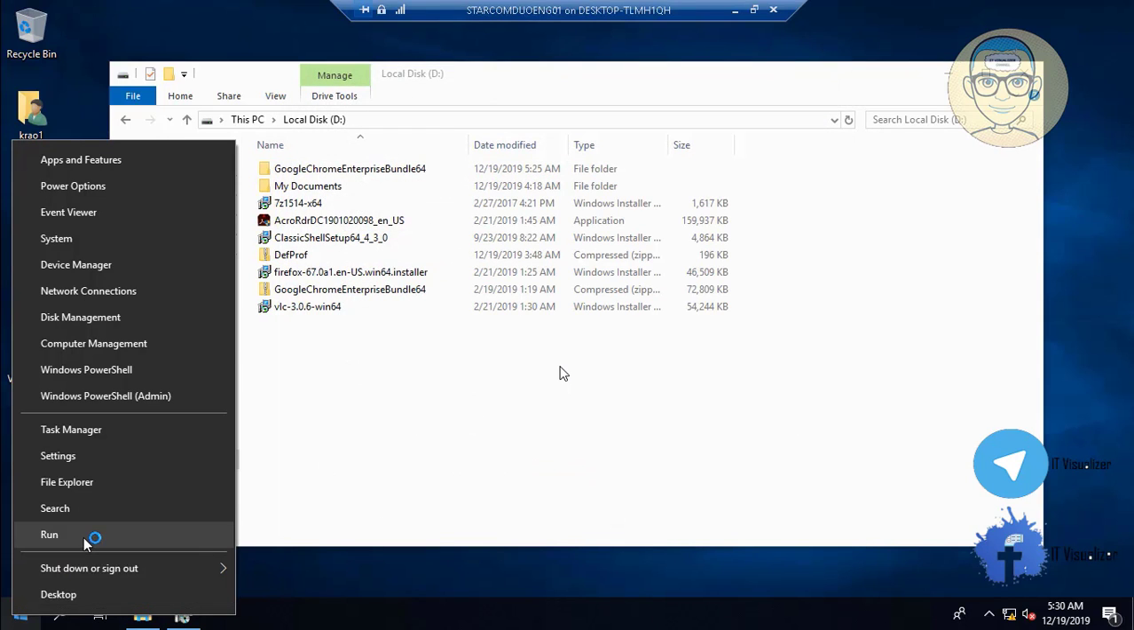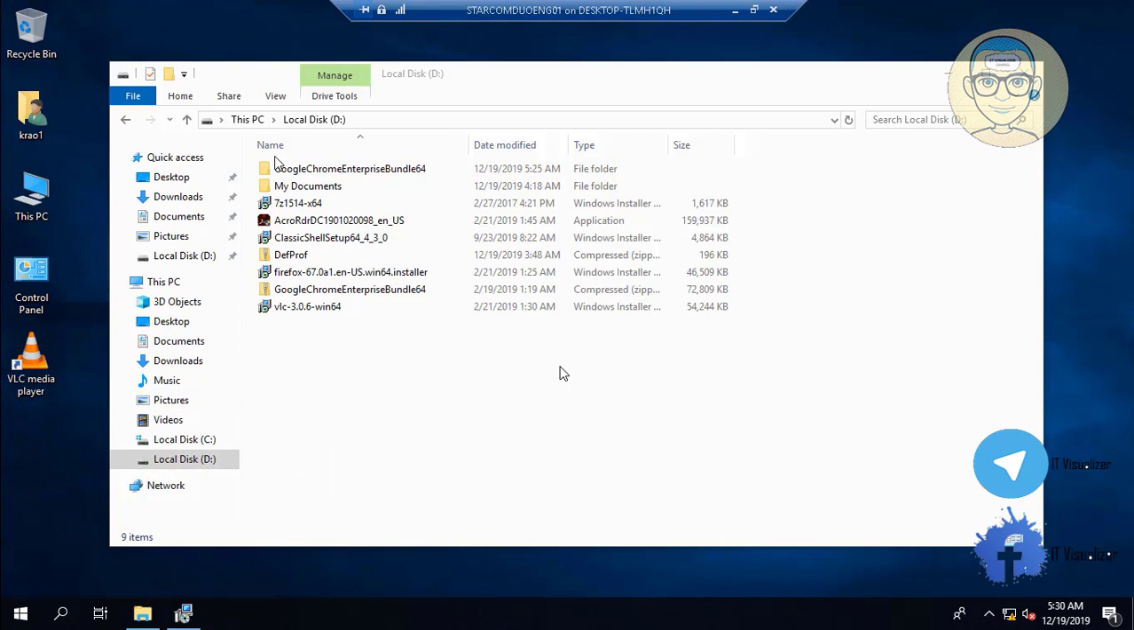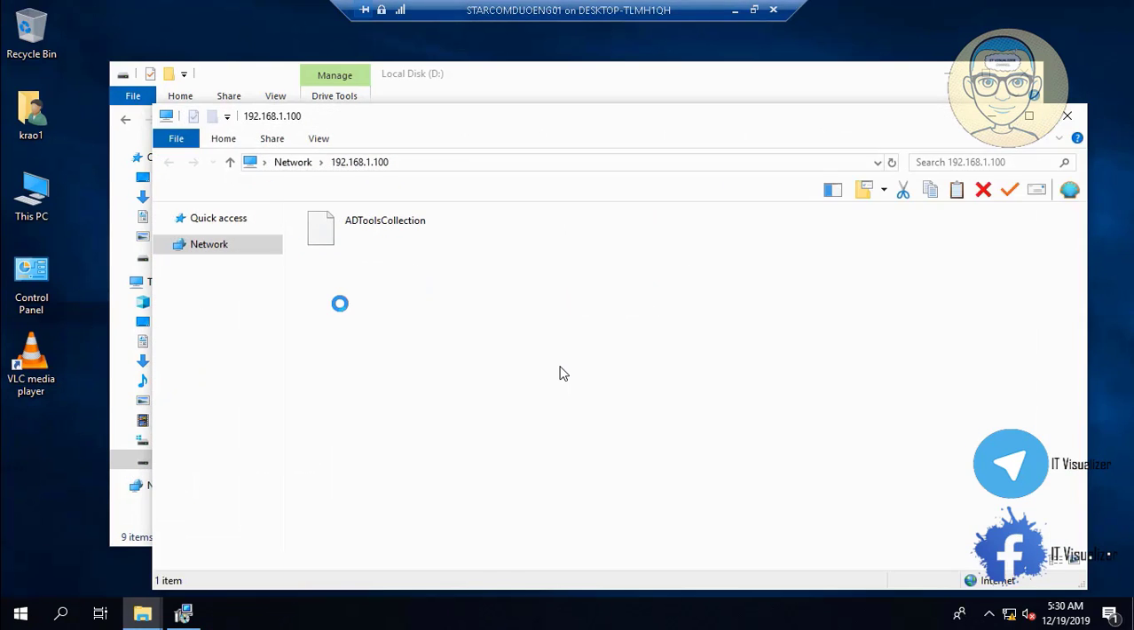What is the WinX menu? Right click, this is the one. This is the menu that appears from a couple of minutes ago. This is the WinX menu.